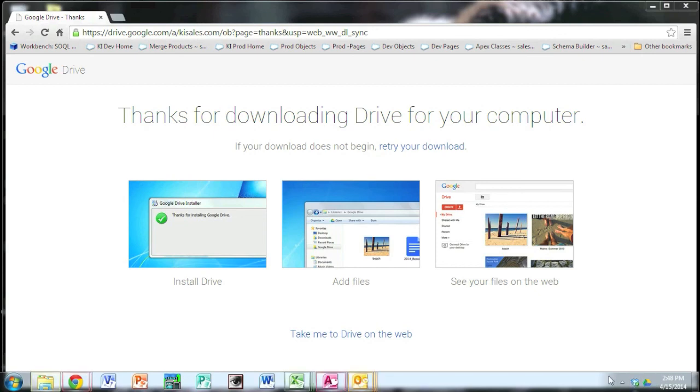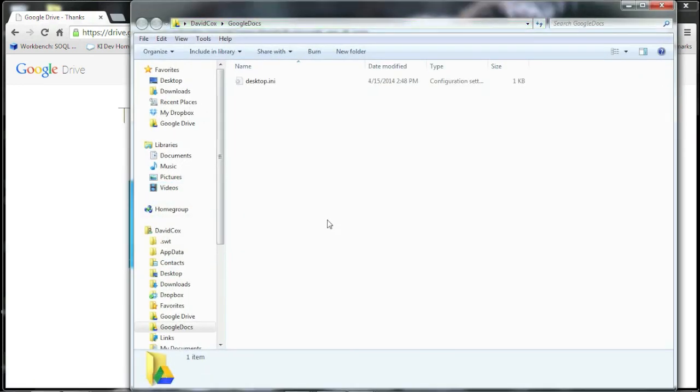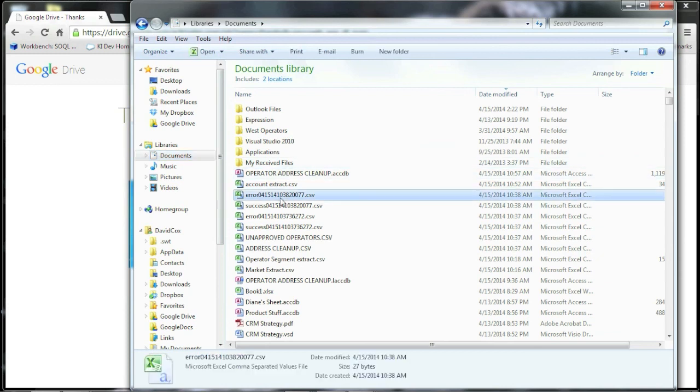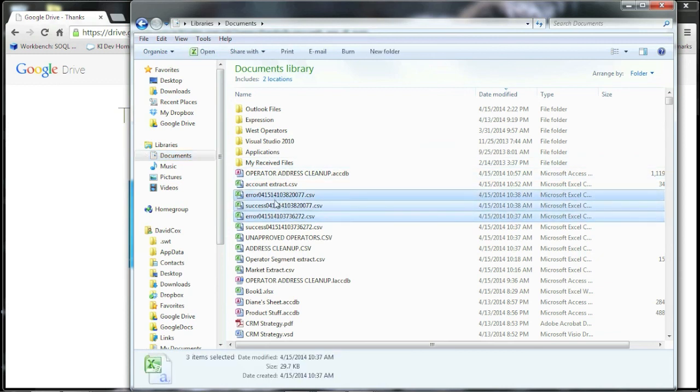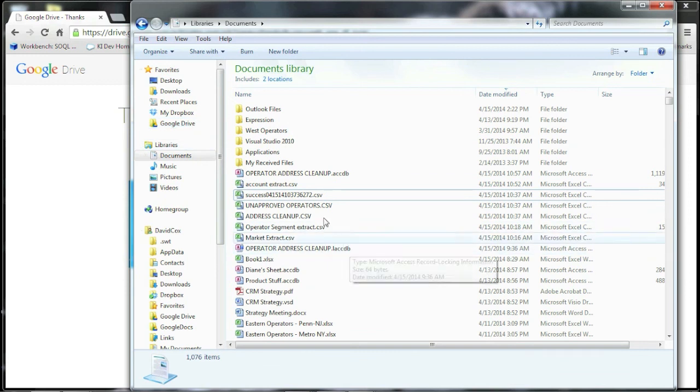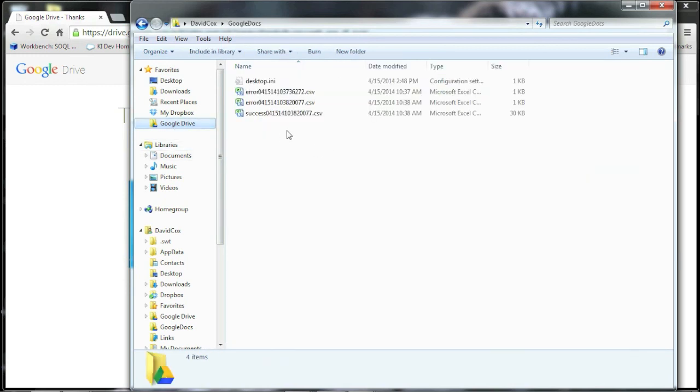You may now close your browser and open your Windows Explorer application to view all of the new changes that have occurred. You will notice you now have a Google Drive entry in your Favorites section. You can treat this just like any other folder on your PC. You can move files in and out, make subfolders, just about everything.